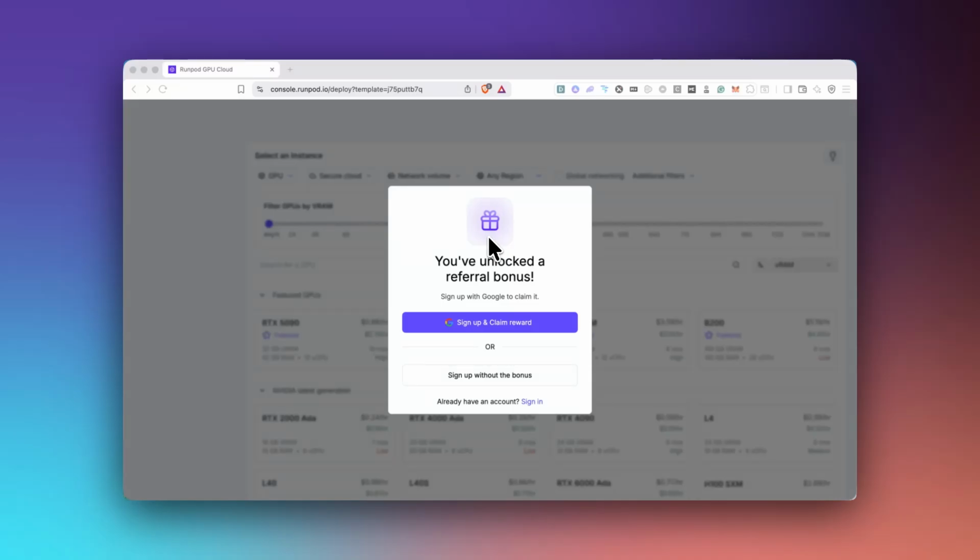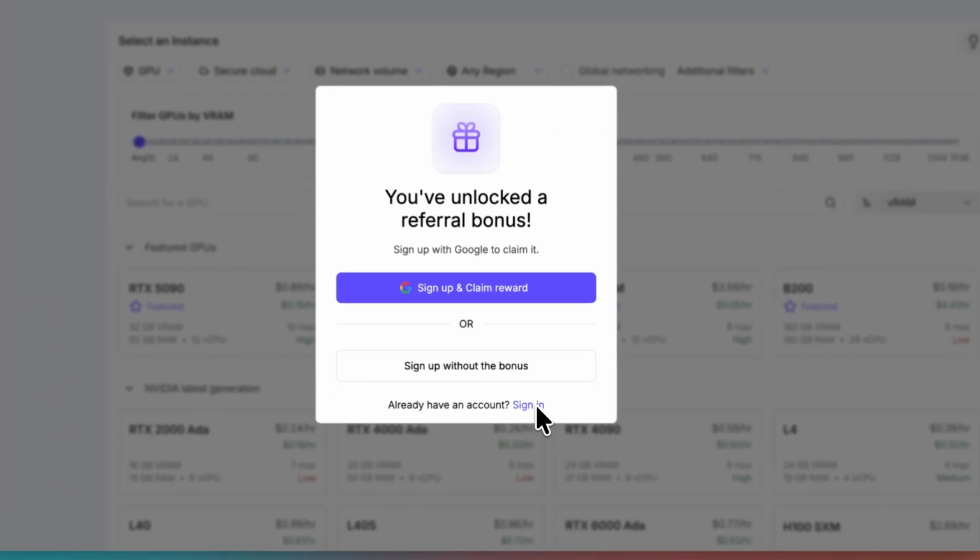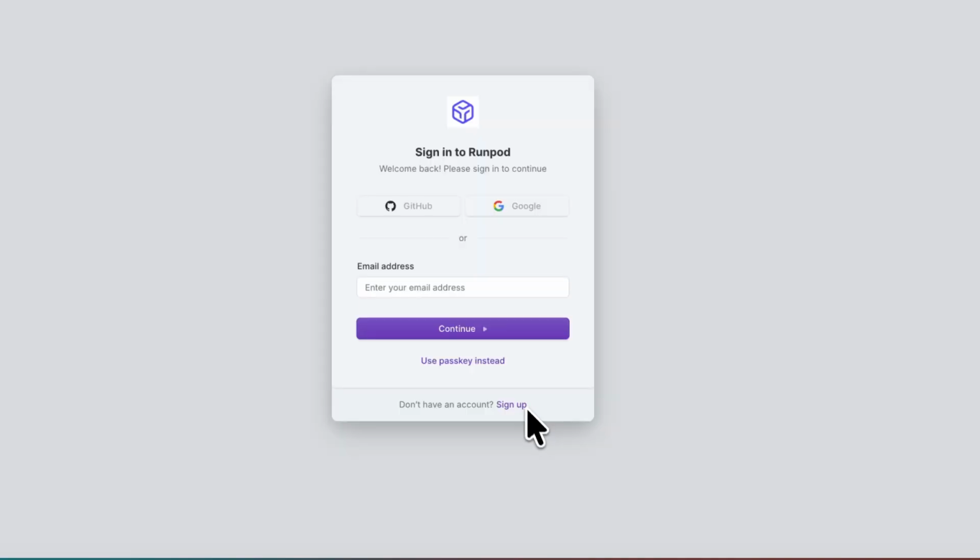After you click the link to spin up a cloud server, you'll be prompted to either sign up for Runpod and claim a free amount of credits, or sign in if you already have an account. So I'm going to sign in, and I'll just use my Google.